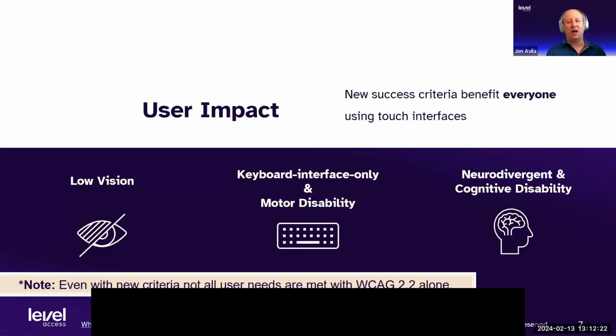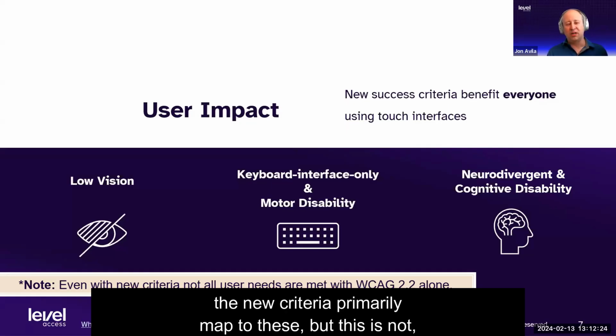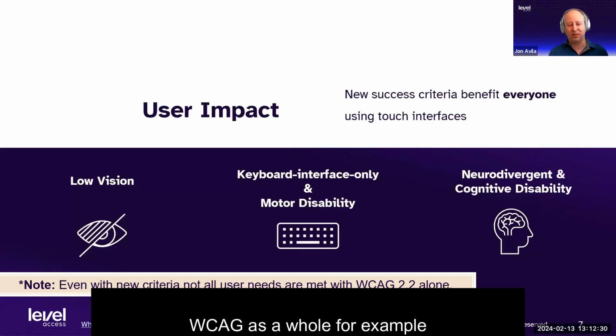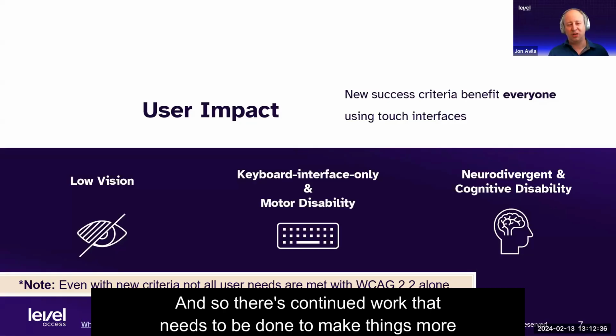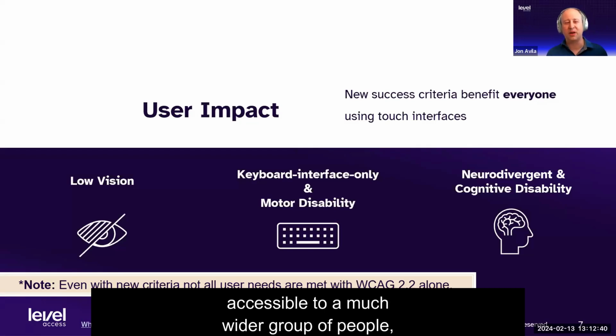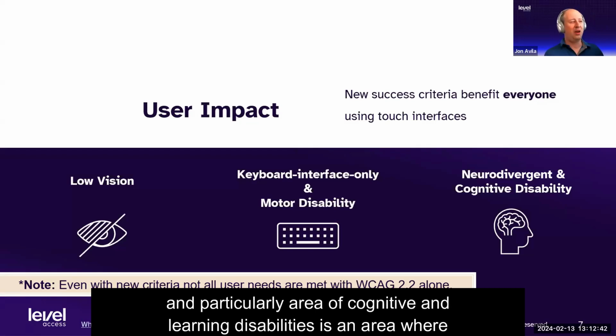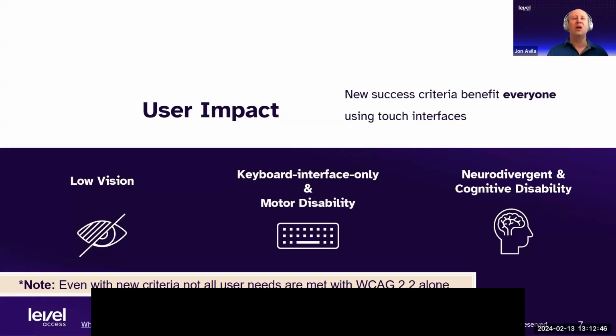And the new criteria primarily map to these, but WCAG as a whole, for example, does not mean that everybody can use it. And so there's continued work that needs to be done to make things more accessible to a much wider group of people. And in particular, the area of cognitive and learning disabilities is an area where there is much more effort needed.